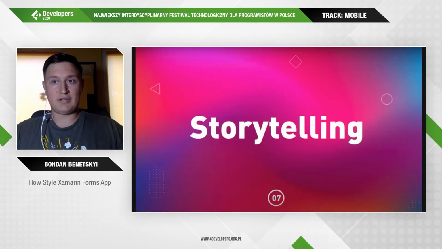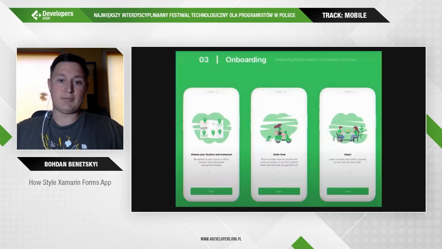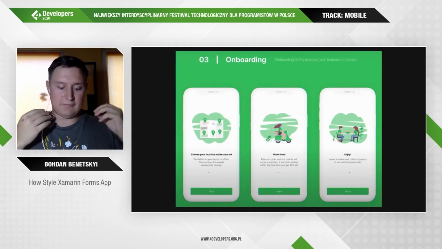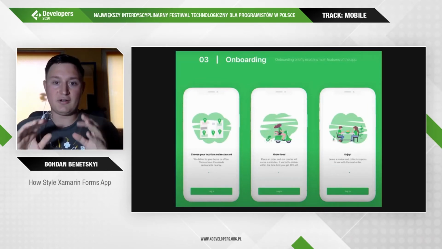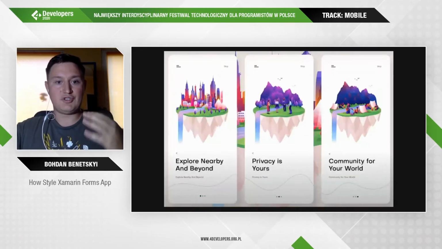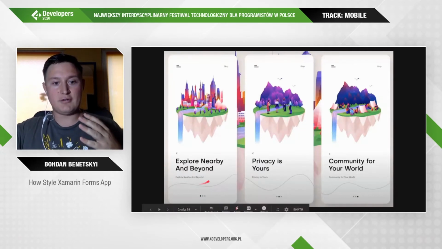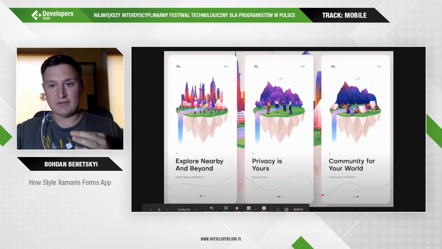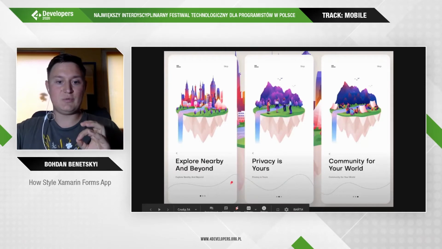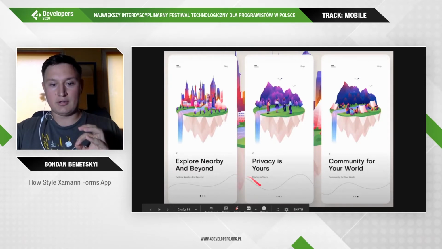Also, quite good to have some storytelling, meaning onboarding for your application. Create some first view of your app from the onboarding screen, where you're showing the user where it starts and where it ends. For example, here is a really nice scene with lines that go across the screens.